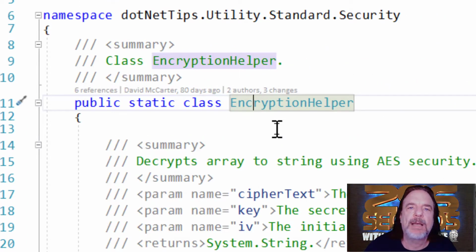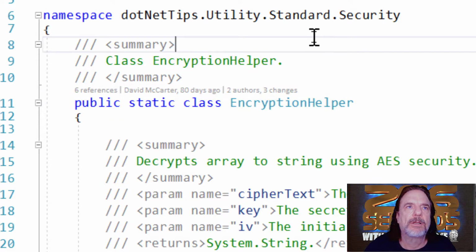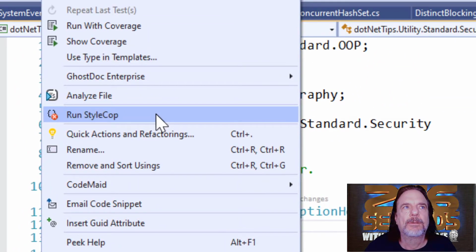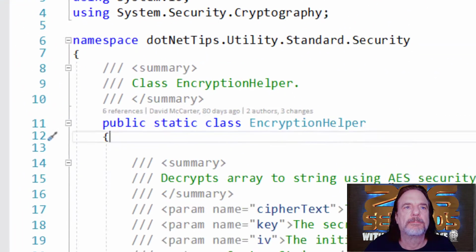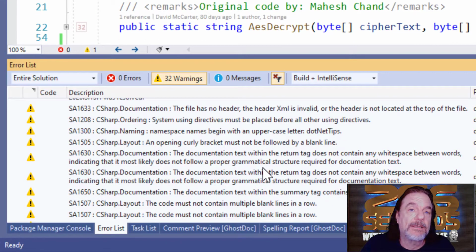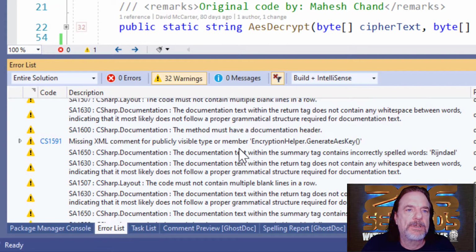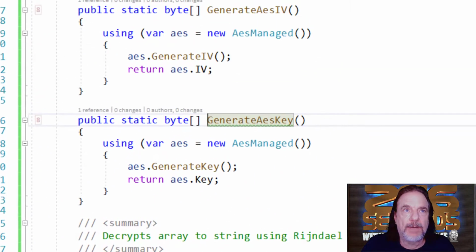So now it's time to run StyleCop. After you install it, you can just right mouse click on the class and say run StyleCop. So you can see here all the violations that StyleCop found. Some about using directives, which I ignore. Curly brackets, things like that. The one I want to show you is down here, and it's this right here.